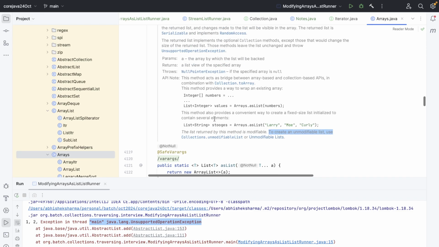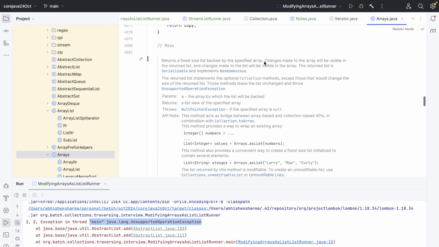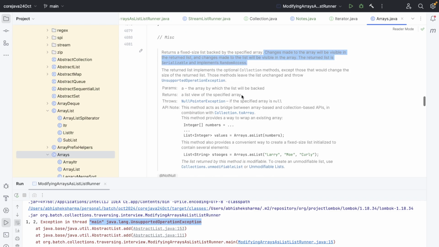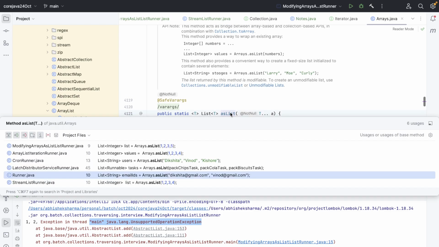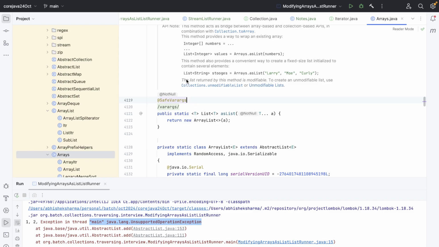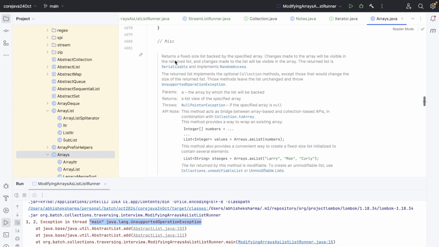Why is it so? I mean, as list is a non-modifiable collection. Unmodifiable list, it returns. So if this list will be static, it does not support modifications. But why is it saying that it returns a fixed-size list backed by a specific array, and changes made to this are visible?